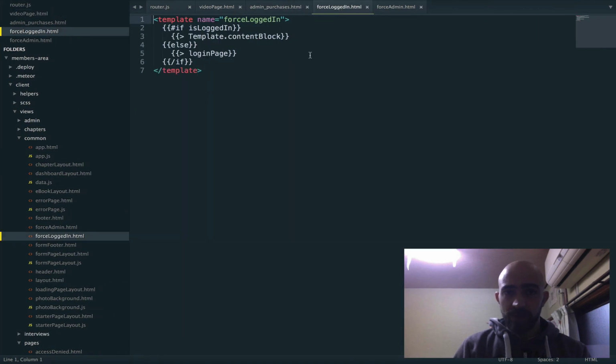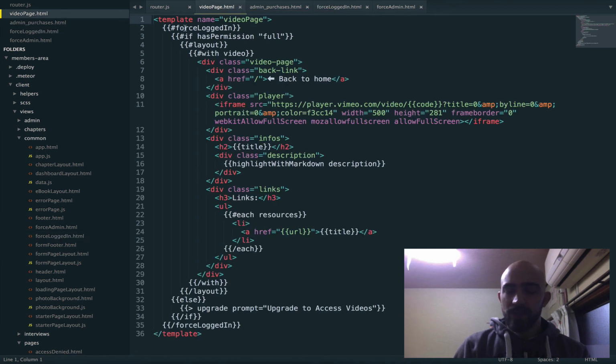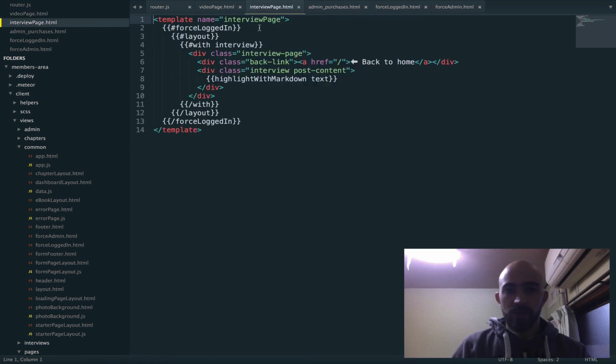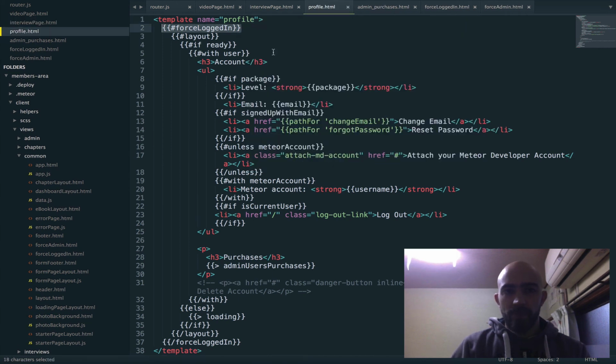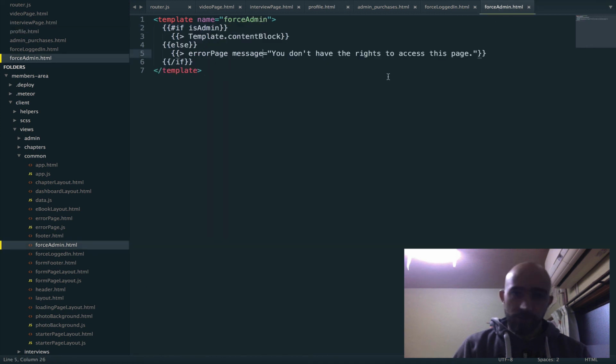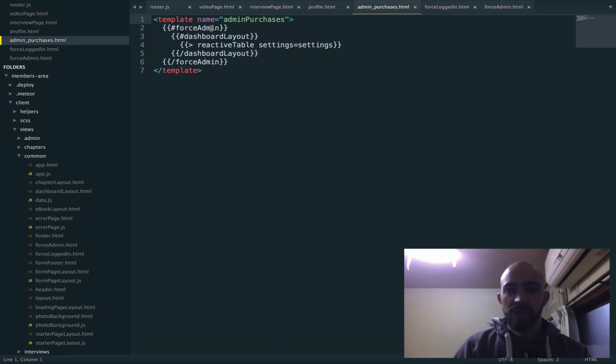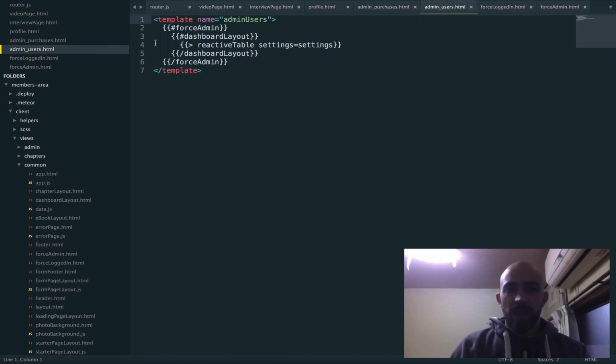So I created my force logged in wrapper template. If is logged in, display the content, else display the login page. And then I just wrapped the whole video template in it. Same thing with the interview template, same thing with the profile template. And I just reused the same idea for force admin. As you can guess, this one shows an error if you're not an admin, and then I wrapped the admin purchases template, admin users, and so on.